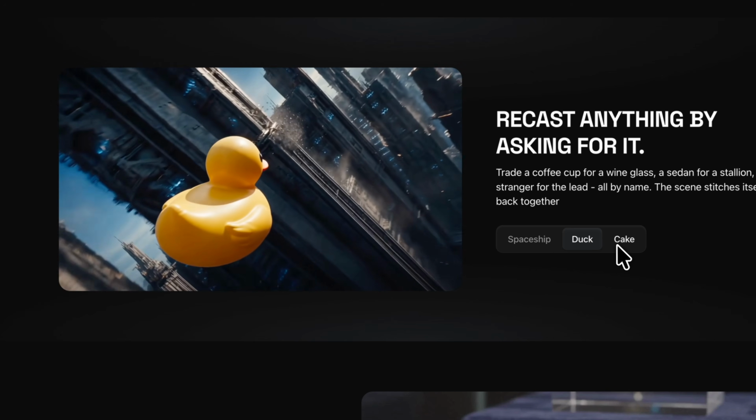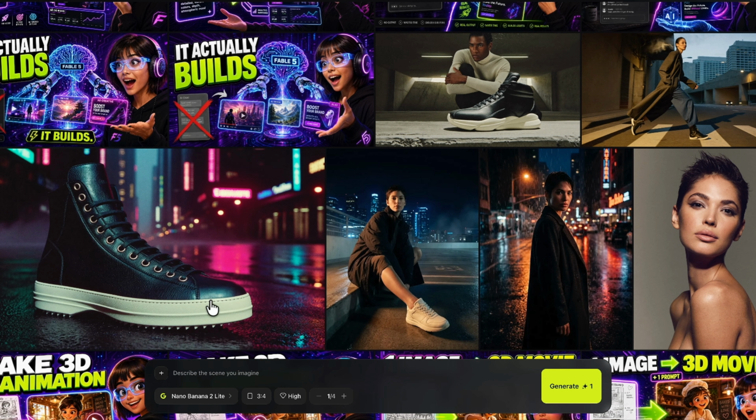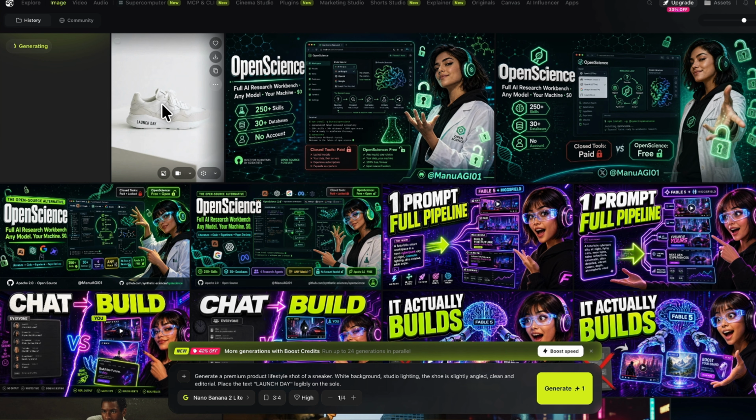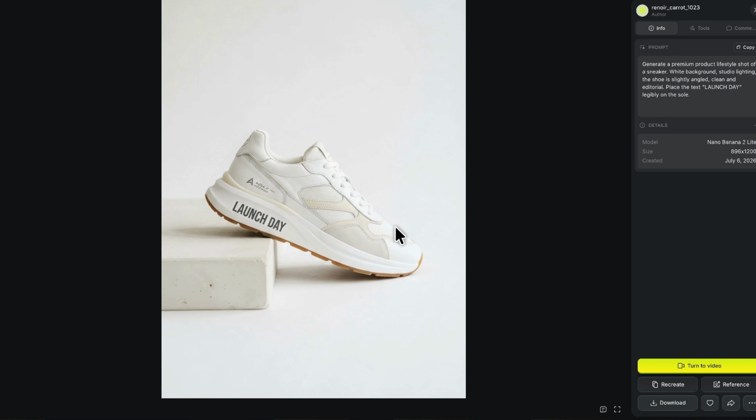I am going to start on the image side of Higgsfield. Find Nano Banana 2 Lite in the model selector. Here is the prompt. Generate a premium product lifestyle shot of a sneaker. White background, studio lighting, the shoe is slightly angled, clean and editorial. Place the text, launch day, legibly on the sole. Nano Banana generates this in about 4 seconds. The text lands correctly on the sole. That is the part that used to require manual compositing. Nano Banana 2 Lite handles it natively.